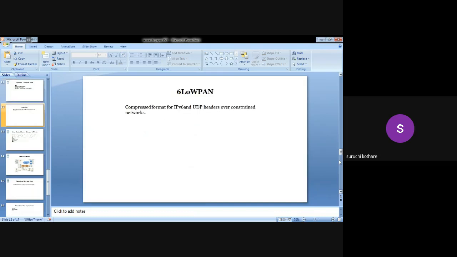The next is the 6LoWPAN, that is the Open IoT compressed format for IPv6 and UDP headers over constrained networks. It is based on IEEE standards. It has the large address space of IPv6, which introduces too much overhead. It fragments and reassembles packets. It supports 127 bytes. It also supports mesh routing.